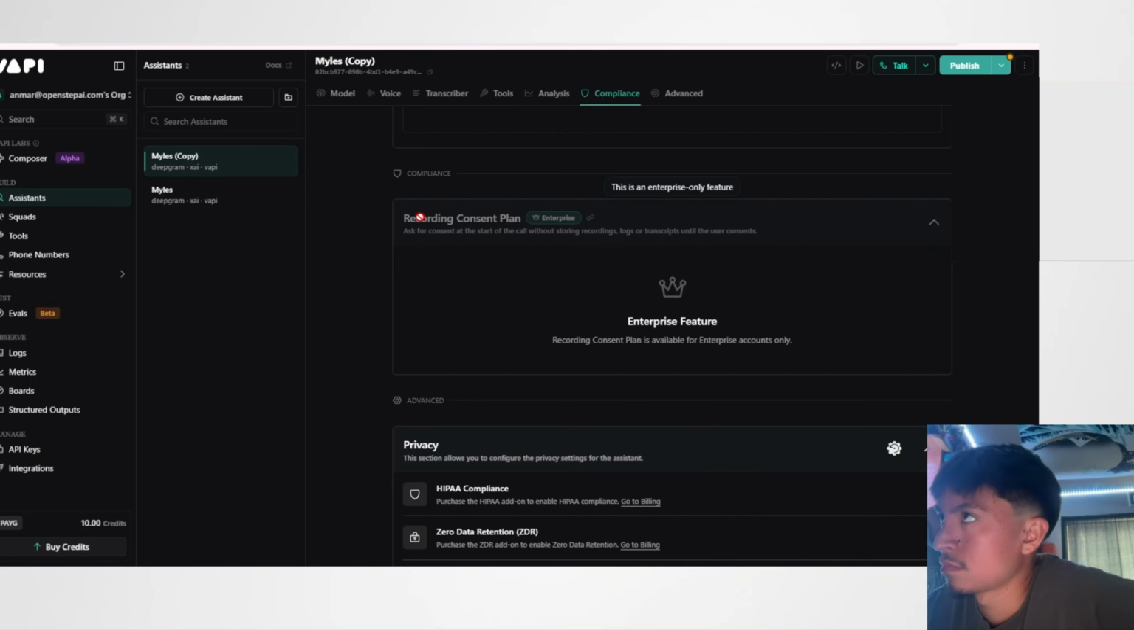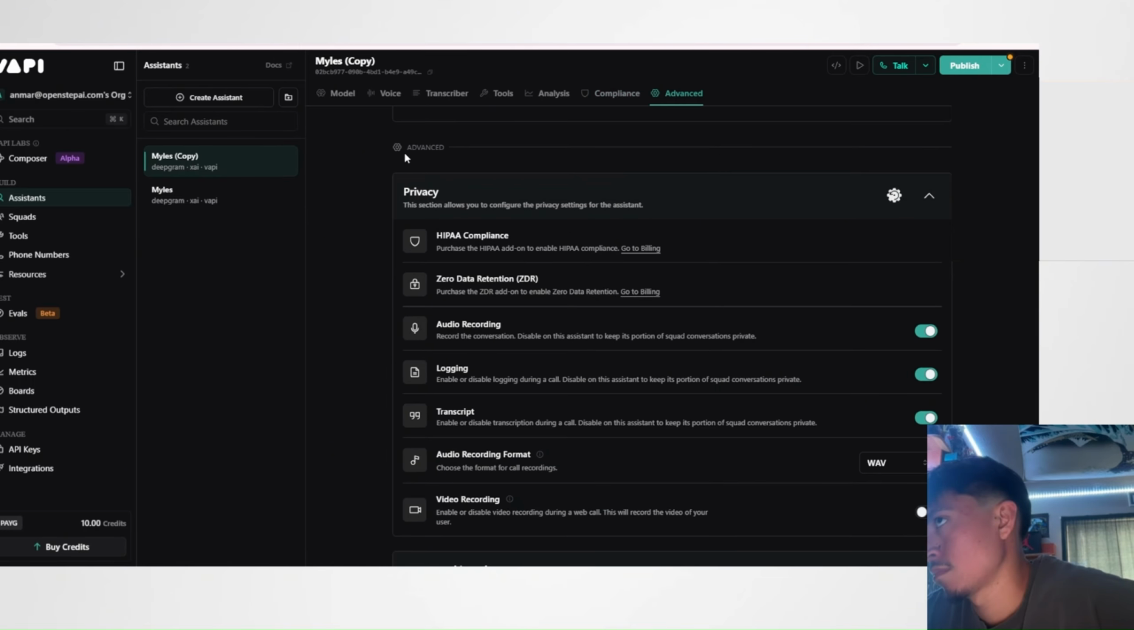Right under that, you have compliance, okay? This section you guys can see is grayed out. This is if you're on the enterprise plan, you can choose to record and do consent. This is not going to be something that we even have access to, so I'm going to skip over this for now. And right under it, you have different privacy settings.